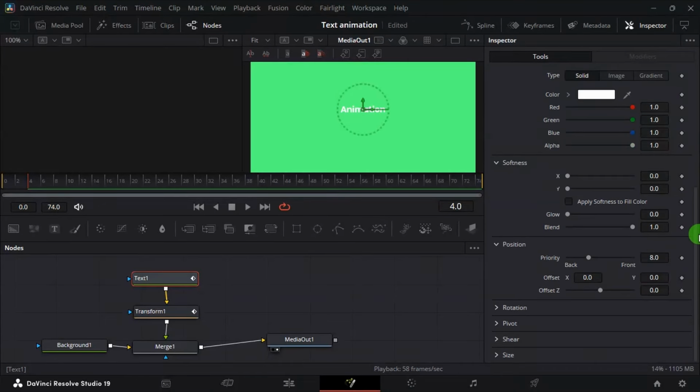Scroll down again until you see position. On the Y position, hit a keyframe again, right? The next thing I want you to do is take your playhead to 0, right? I'll make a separate video on keyframes for you to understand it better, but just follow this, okay? And then after taking it to 0, I'll take my Y position to negative 0.5.